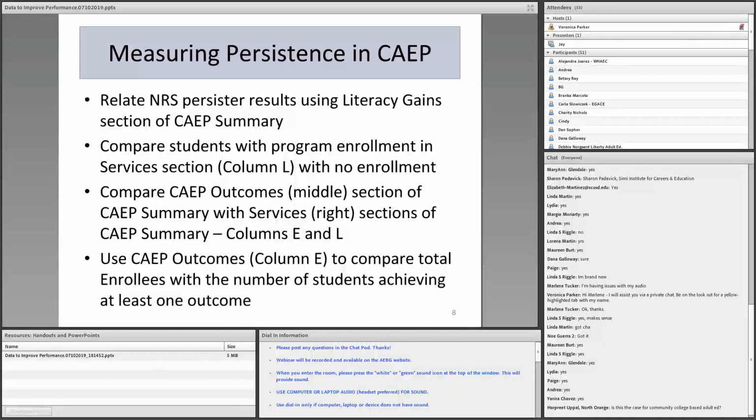And then the final one might be a little more performance than persistence, but we're basically looking at the middle section of the report and saying, of those who have the 12 hours of instruction and qualify for all those outcomes under CAEP, how many achieve at least one outcome? We're not really caring which outcome it is. It could be employment, transitions, pre-post, whatever. But of those who qualify for the outcomes, how many successfully achieve at least one outcome?